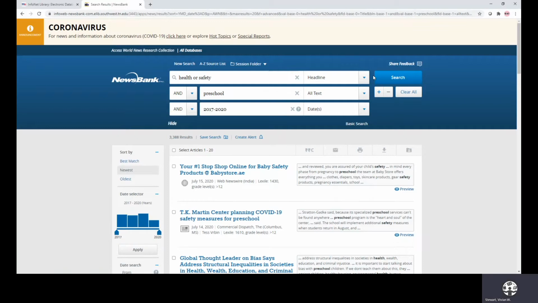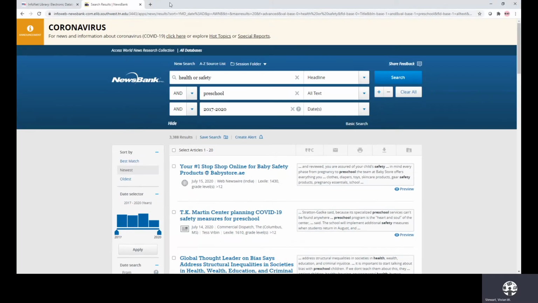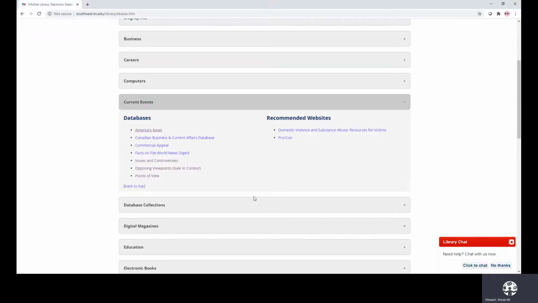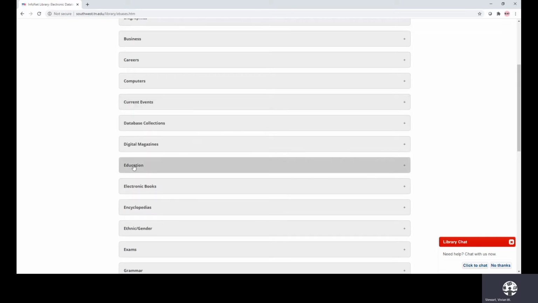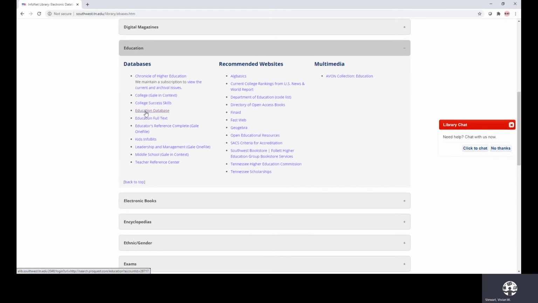I have 3,388. Now, the main thing is because I use or, so it's pulling up articles that deal with health or safety in preschool settings. And as I said, if by chance I see one that I like, it's just a matter of me selecting it and I have the full text of that article. I'm closing this out. The next place I would like to go is to the category of education. Under education, I am using education database, but you may also want to use education full text.